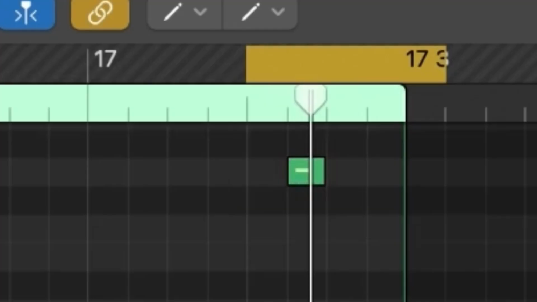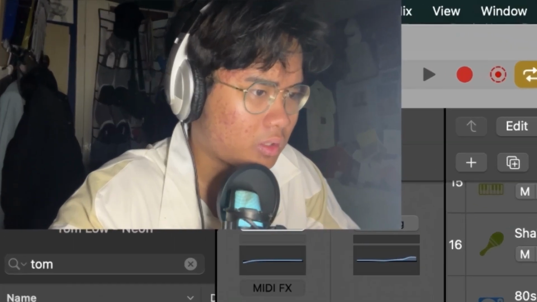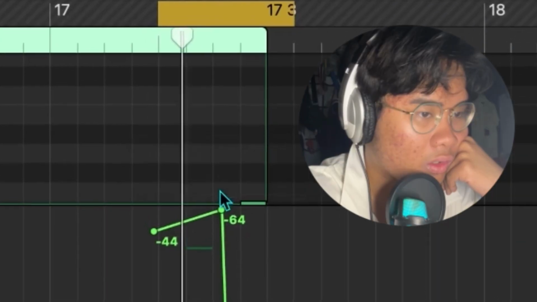I'm gonna add some 80s toms, bro. I'm going to add in some reverb to the toms as well. And then what I'm also gonna do, I'm gonna add functions. Perhaps pan. There we go.